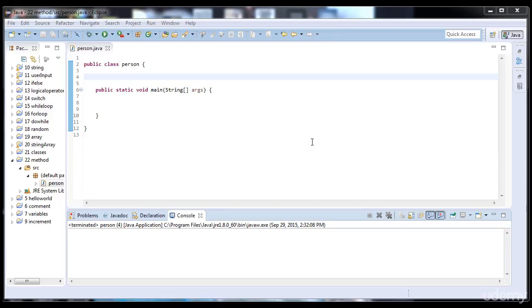Hi guys, in this lecture you will be learning the method. So first of all, what is the method? The method is a collection of code to perform an operation in the program.